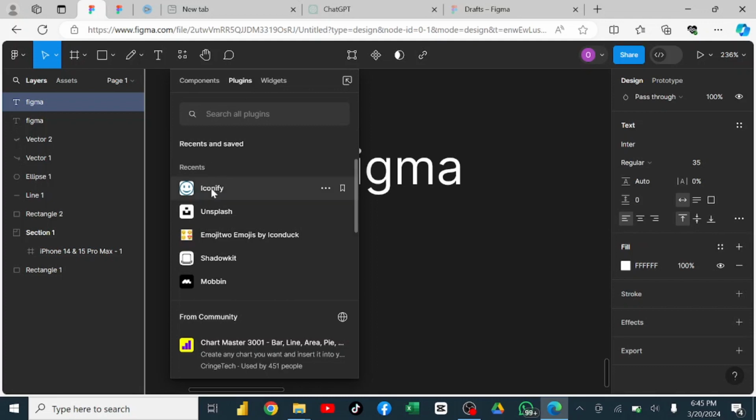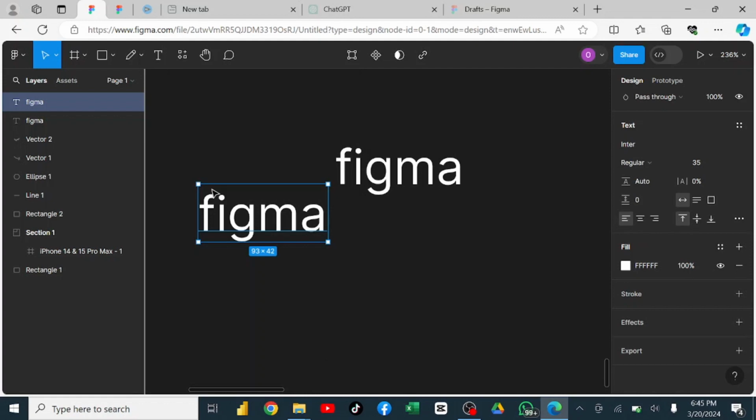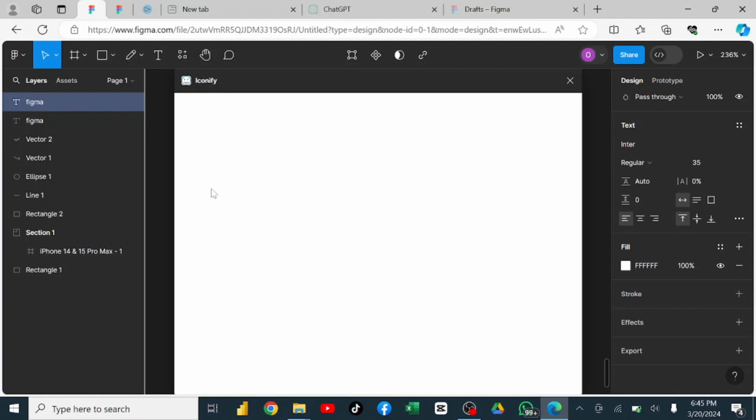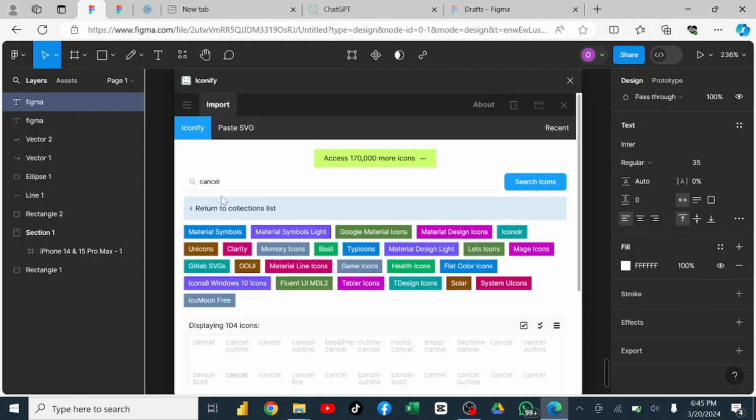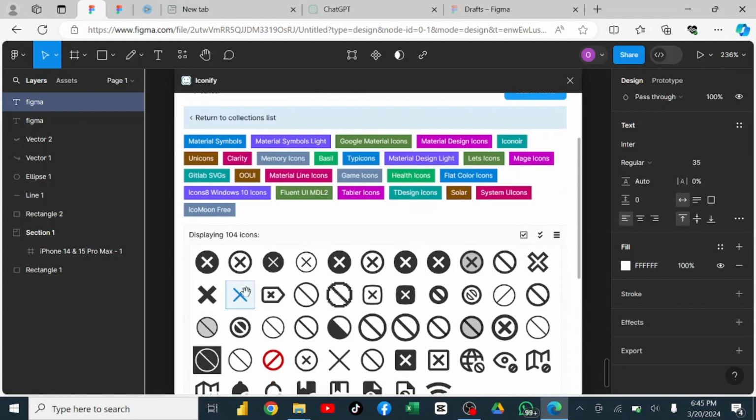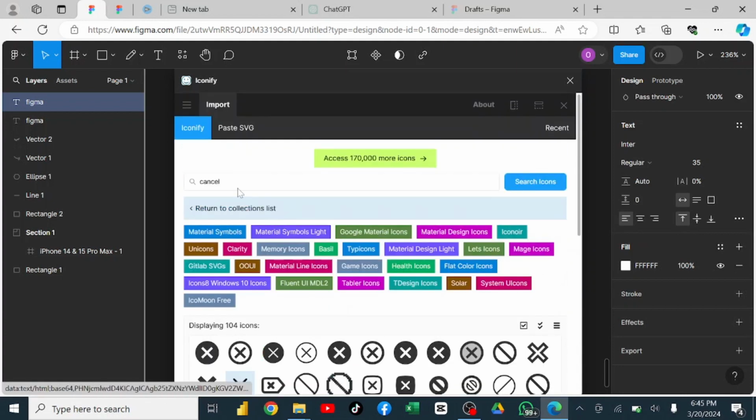So this plugin here, I have some saved plugins. This plugin here is named Aquanify. What is Aquanify? Aquanify is actually a plugin that comprises different icons. So when designing and you're looking for an icon to use, let's click on it and see what it actually gives us. You can see it has different icons.